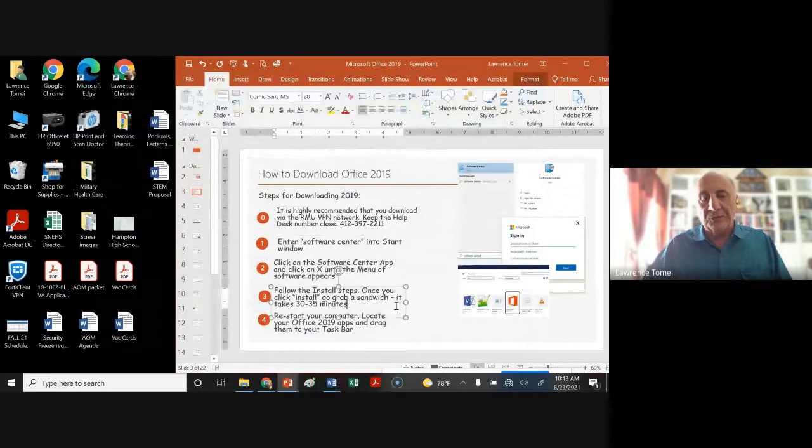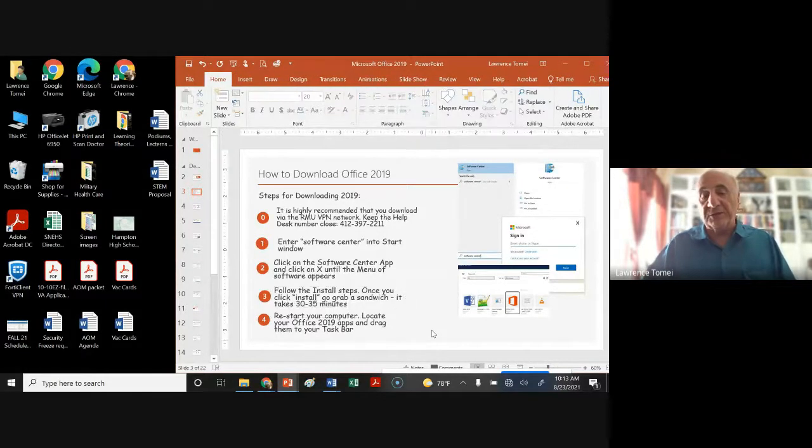That's pretty close. Okay. I say here, once you click on install, go grab a sandwich, go get a lunch, go have a beer, go whatever you want to do, because it will take 30 to 35 minutes. If you're on the RMU VPN, if you're on your home router, your home internet connection, it might take considerably longer. So that's why I'm suggesting that you do that. Okay. It will take 30, 35 minutes.